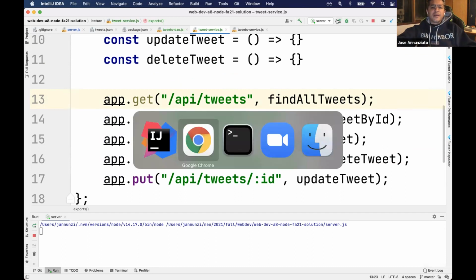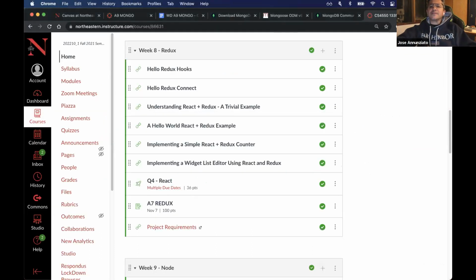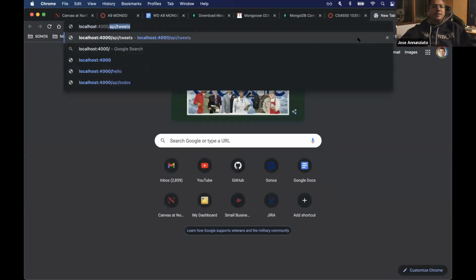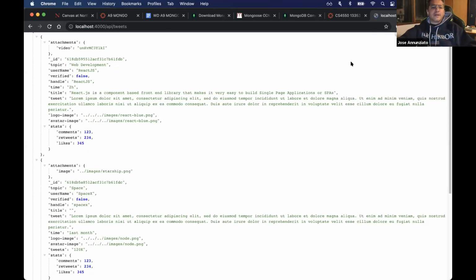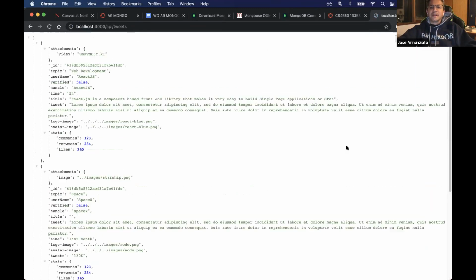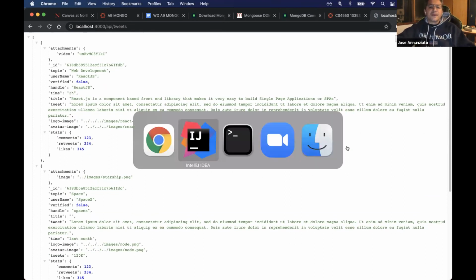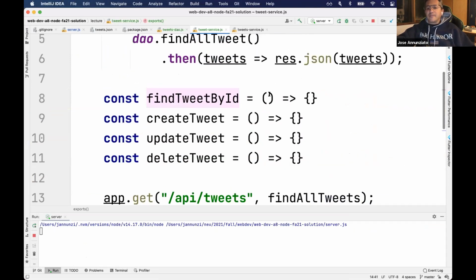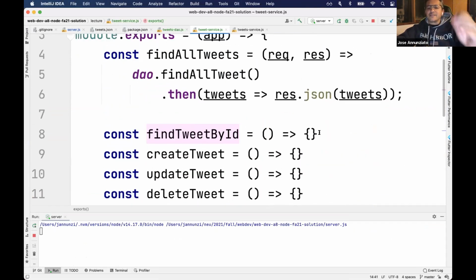Okay, and so let's try and hit the server. Let's be localhost 4000 API tweets. There we go. There they are, the 3 tweets that we inserted in the database, coming from the database, not the JSON file. Okay. All right. Obviously, we'd have to implement all the other ones, right? And they're fairly straightforward.